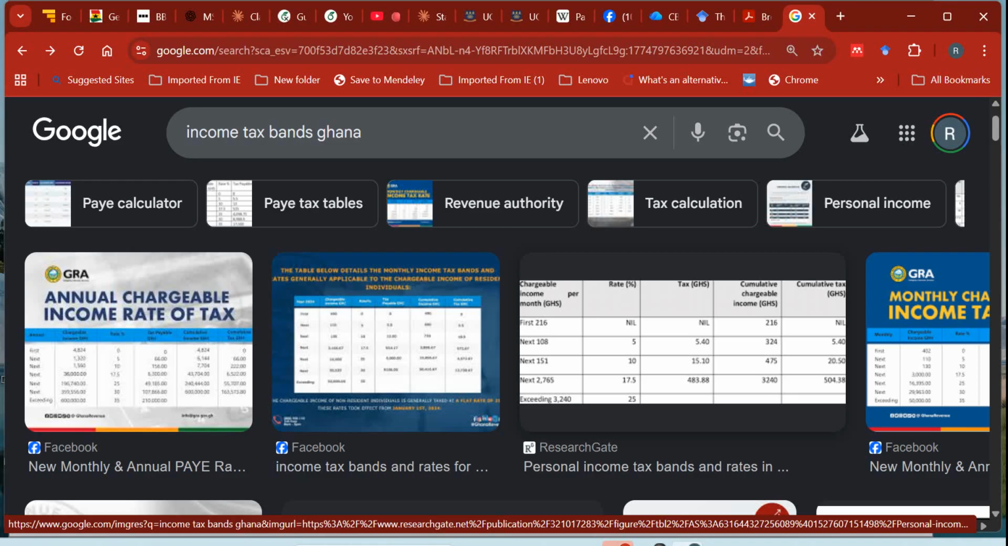Is that okay? So if you are receiving, let's say your employer pays 3,239, you will get, let's say, around 17.5, right? And so forth. Okay, so let's get this. I think you can also get it over there. So 216 plus 108, then the next 25. Please, are you writing it down?